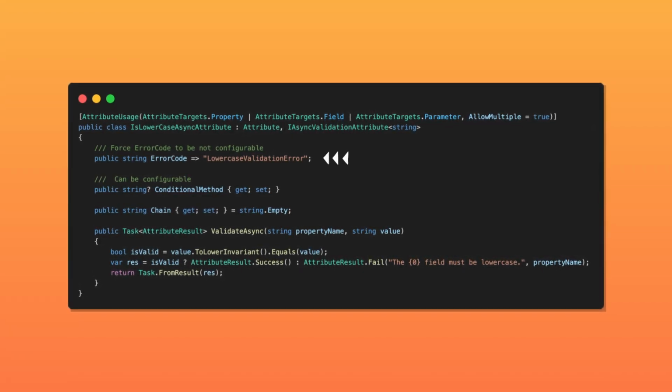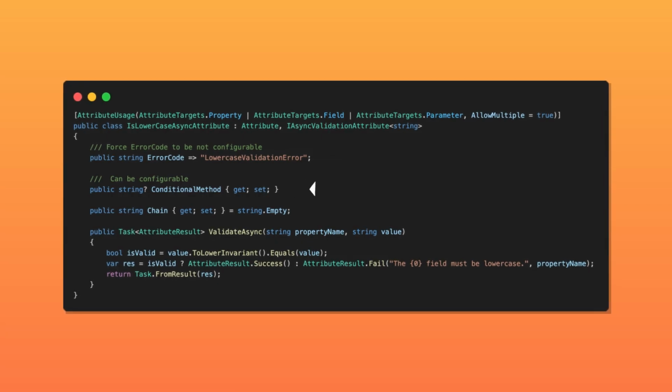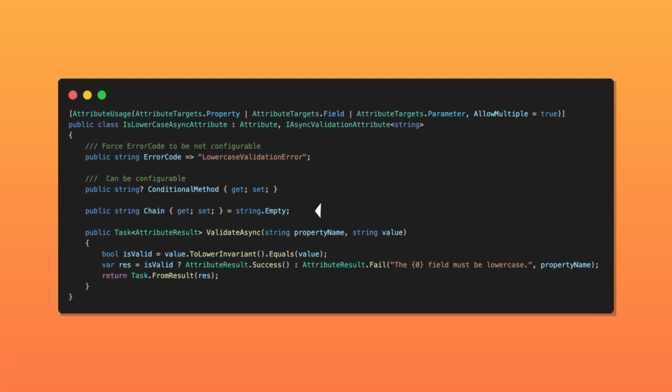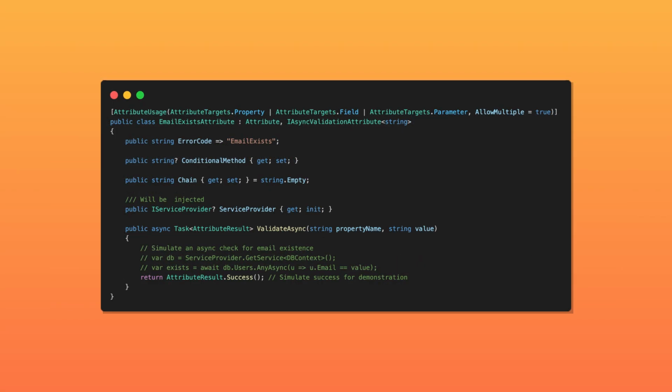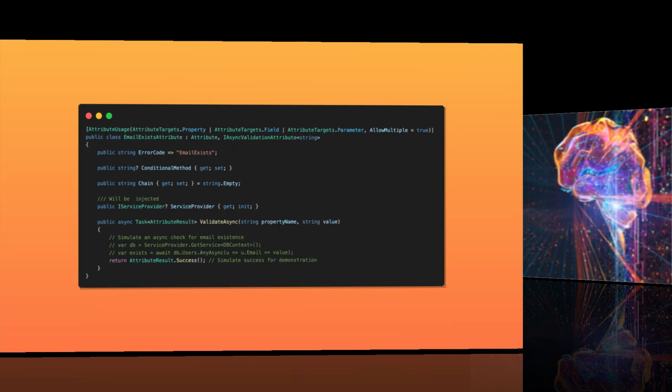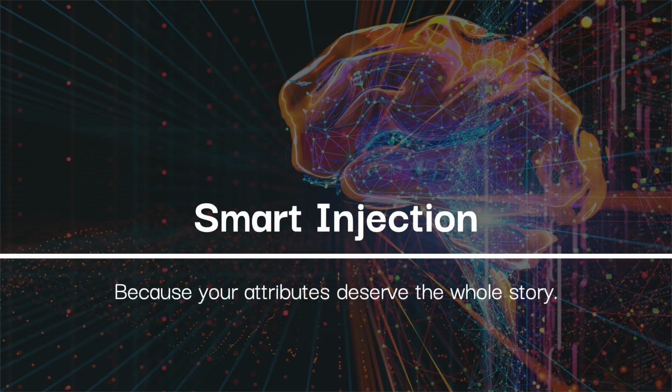These interfaces require error code, conditional method, and chain properties. You get to decide if they're mutable or immutable. And if your attribute needs access to a service provider, just add a public setter for it. We'll handle all the plumbing for you. Easy peasy.